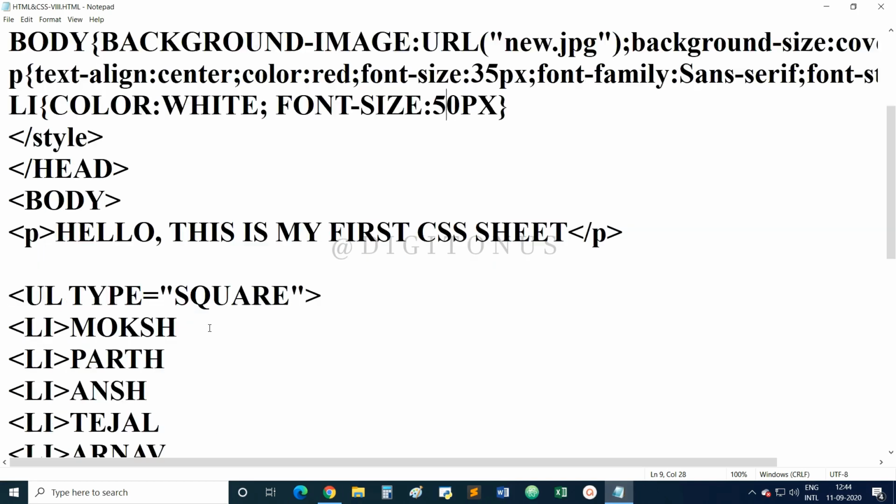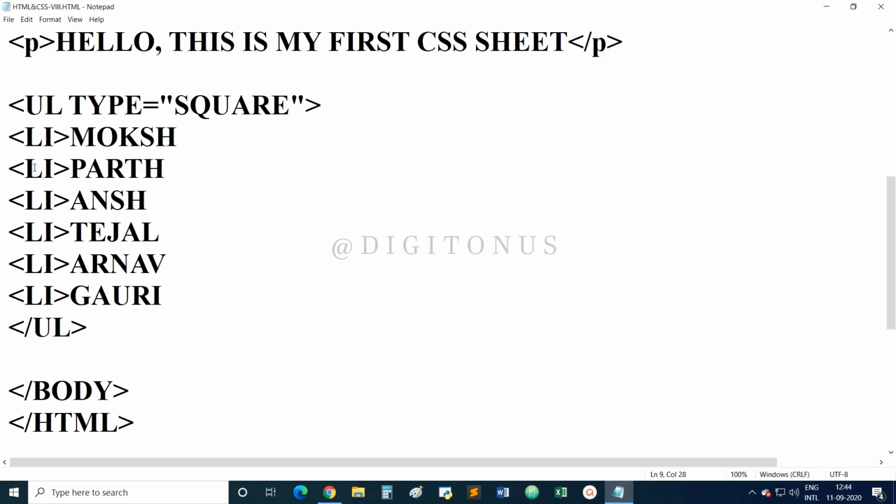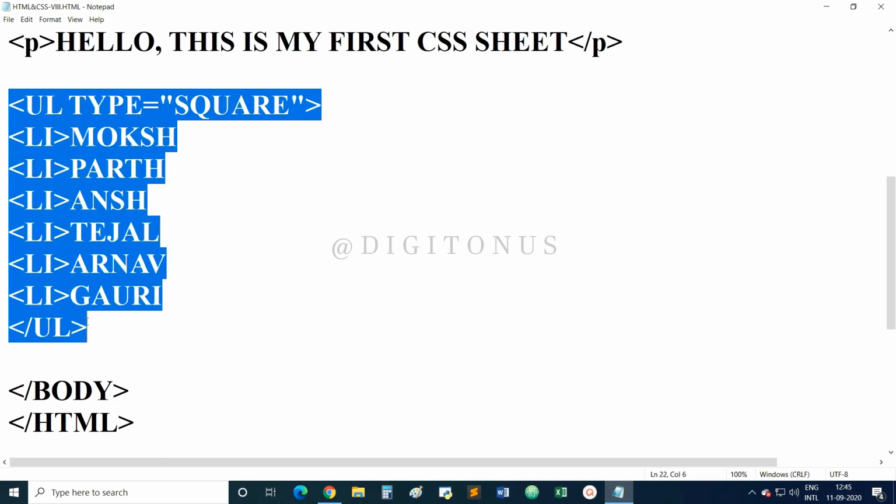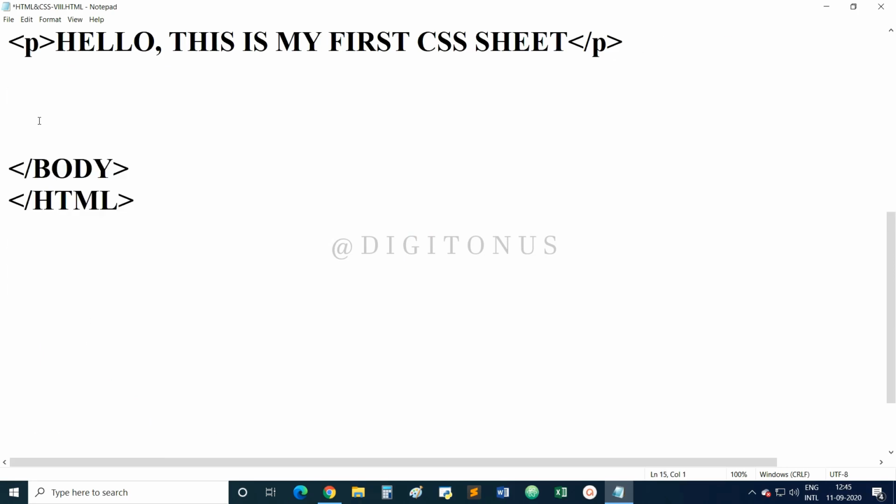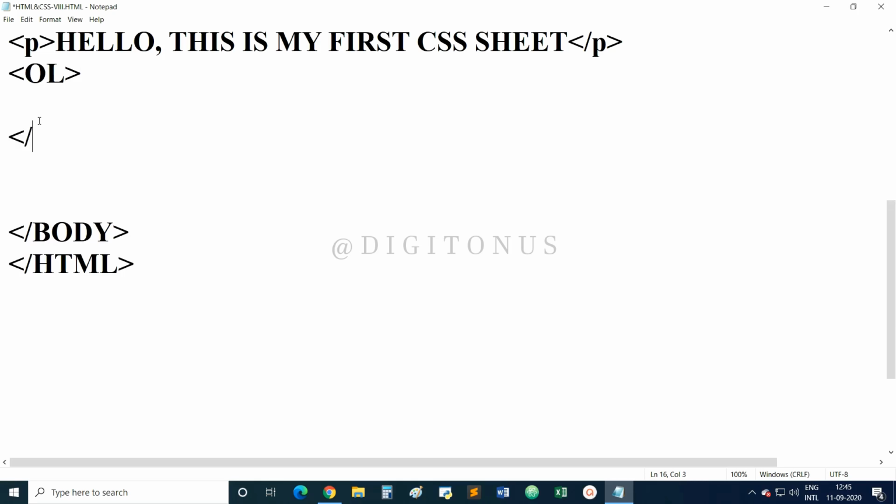For an ordered list, we need to have a tag. Okay, I'm just deleting this part, and the tag name is OL. For ordered list, we will use the tag OL. So I'm using OL, opening and closing at the same time. Now inside this, again we have to mention the names. Suppose I again want to mention the names of my 6 students.